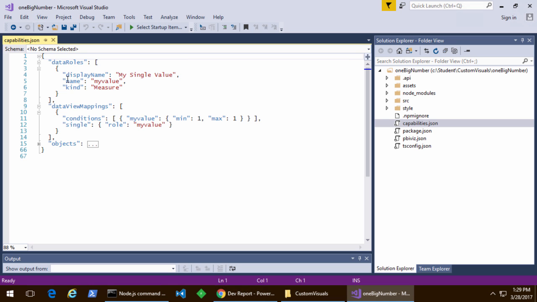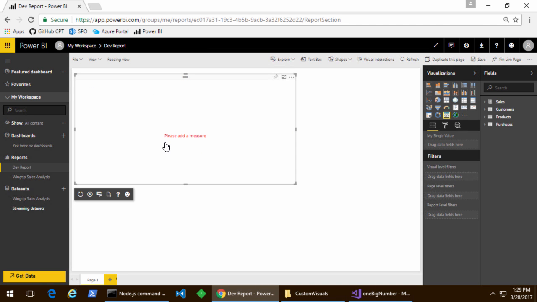Here, what I wanted to show is we only have a single data role. Its name is my value. I'm basically saying I will allow measures, but I won't allow columns. And there's also a condition: I need at least one and only one. And then, what is my data view mapping? We're going to stay simple and work with single. Now, when I go back here, I see it says, please add a measure. My visual knows that it doesn't have the data yet and it can't perform what it's supposed to do.